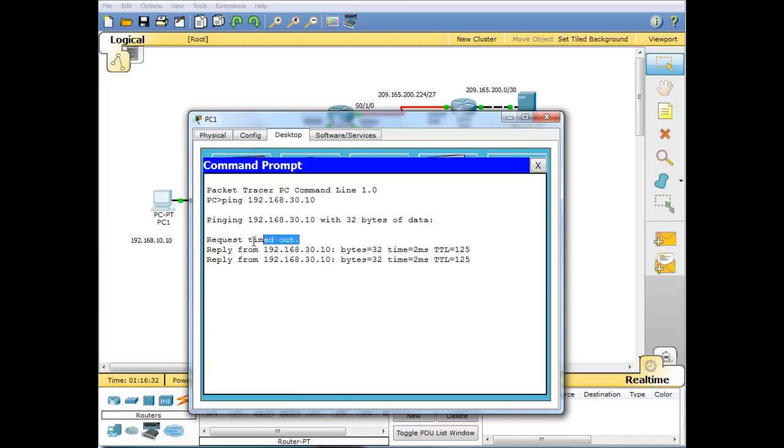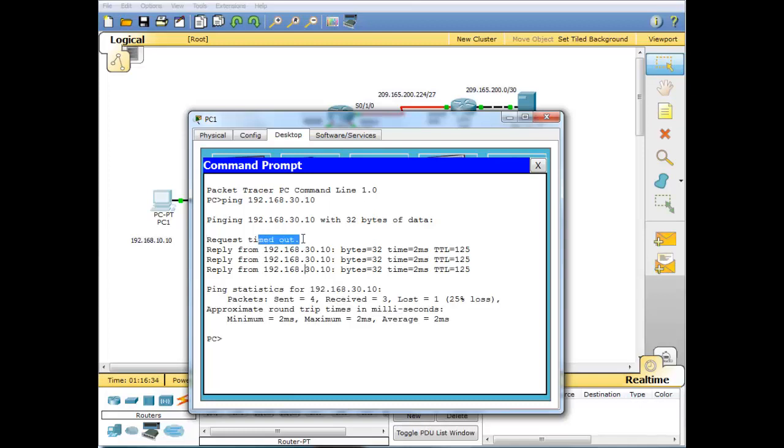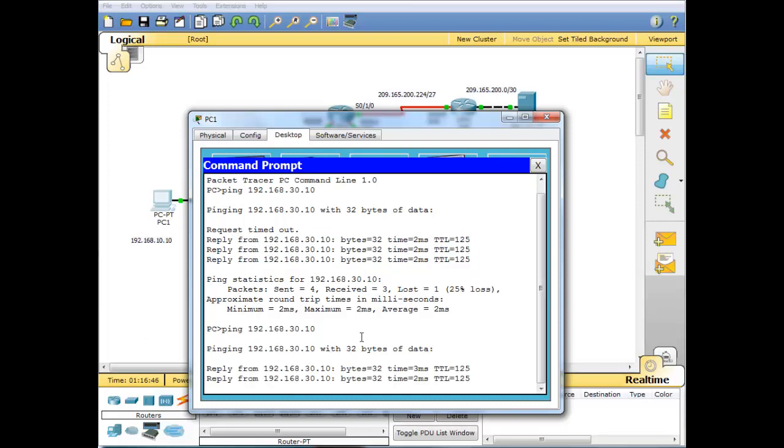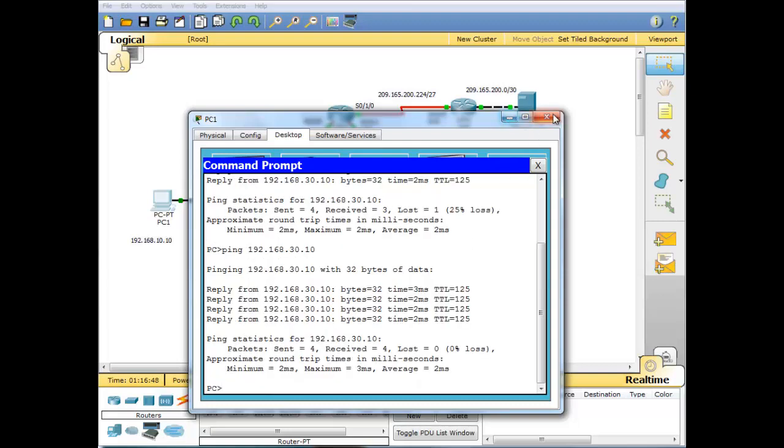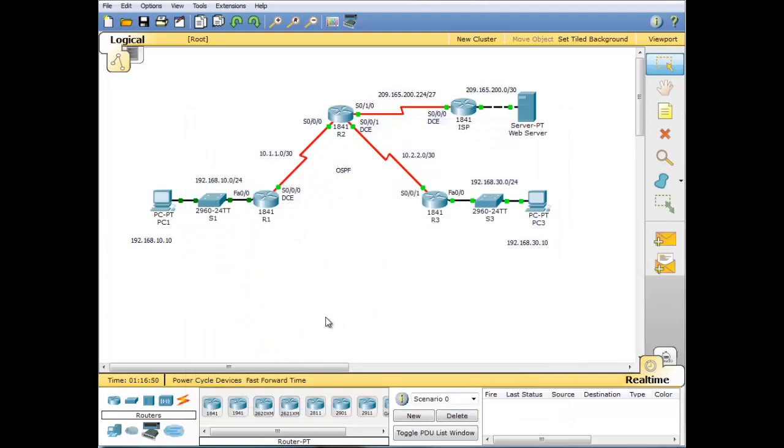Here we go. Remember, why did we lose that? ARP, yeah, Address Resolution Protocol. Now we have replies. So if we ping again, we're not going to lose any packets. Excellent. Okay, there is communication.